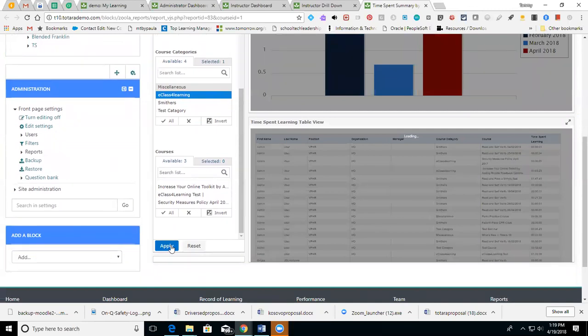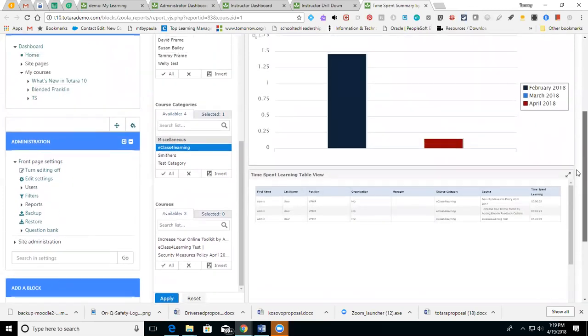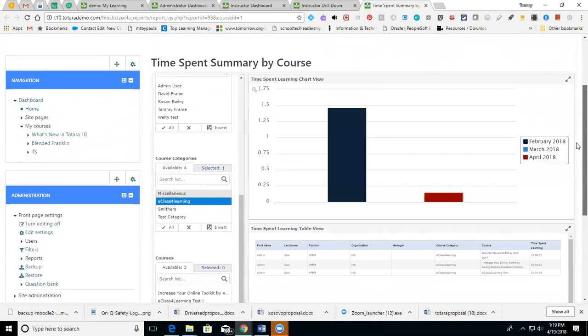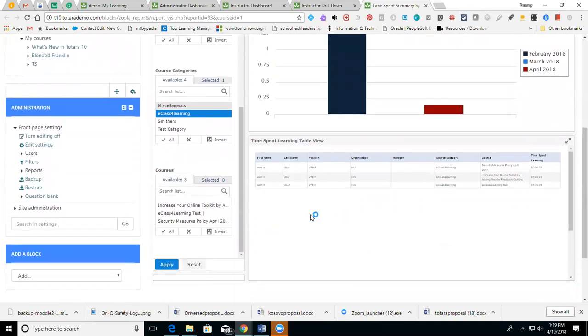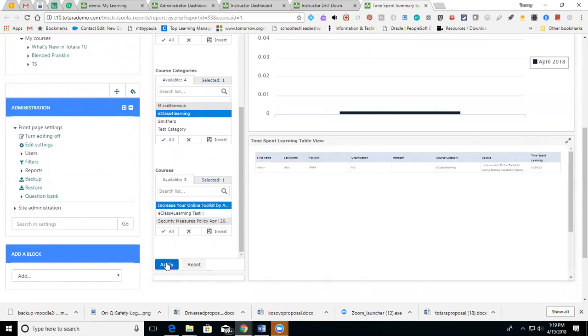Now again, I don't have a lot of data in my demo site, so it may not give us some. Okay, finally we got some. So you can see that dynamically changed. And then I could even do it by course, so I know that this one is in there. And let's see if that one has any. And it may not. It's a fairly new course.